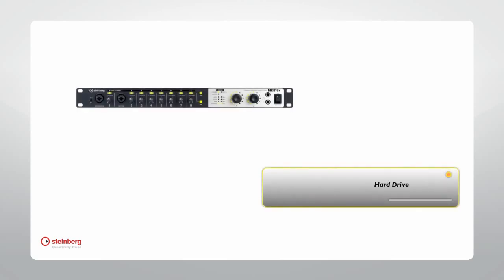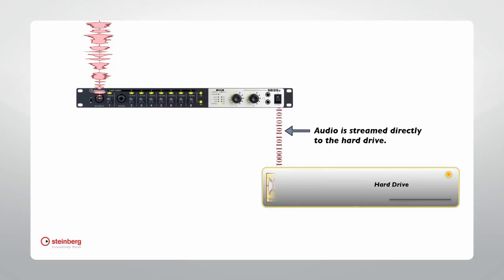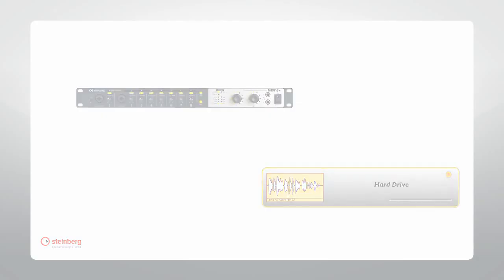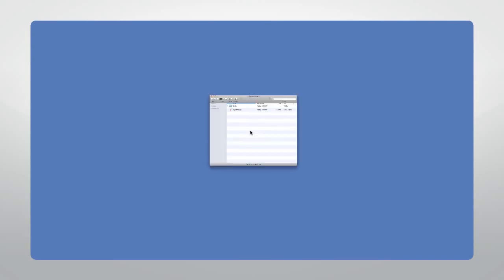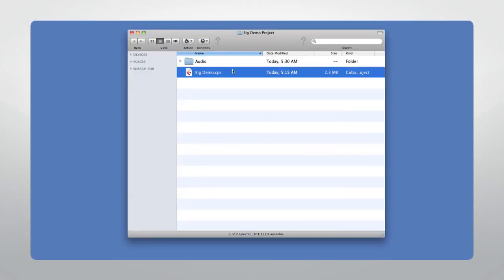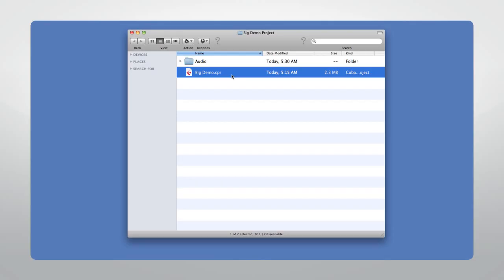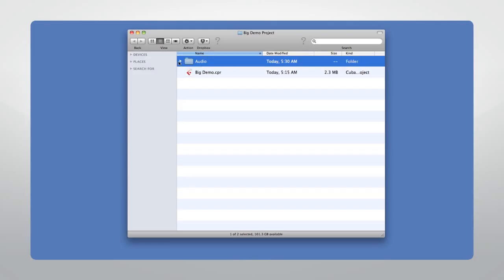Now, when you record, Cubase streams the audio directly to your hard drive. This means that you have to tell Cubase where the project will be saved before you can begin to record. A Cubase project is actually made up of several parts, and the two most important parts are the project file and the audio folder. Now, the project file contains all of the settings, and the audio folder contains the actual audio files.